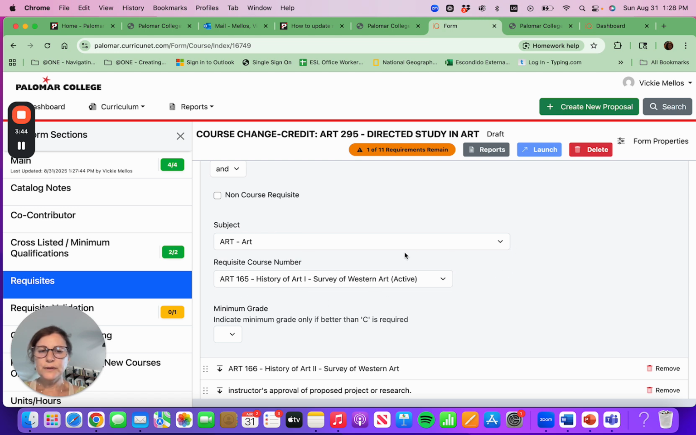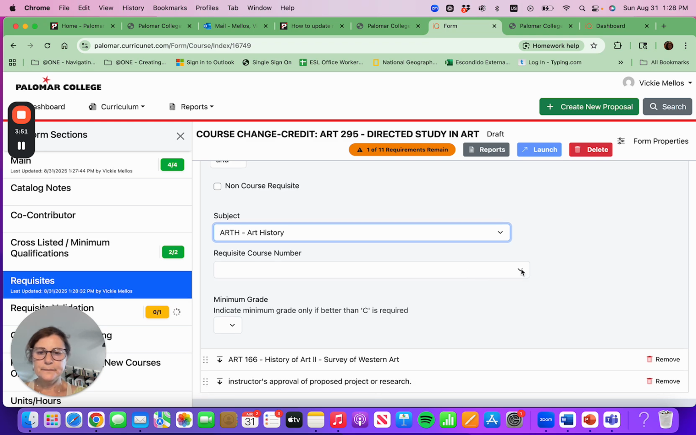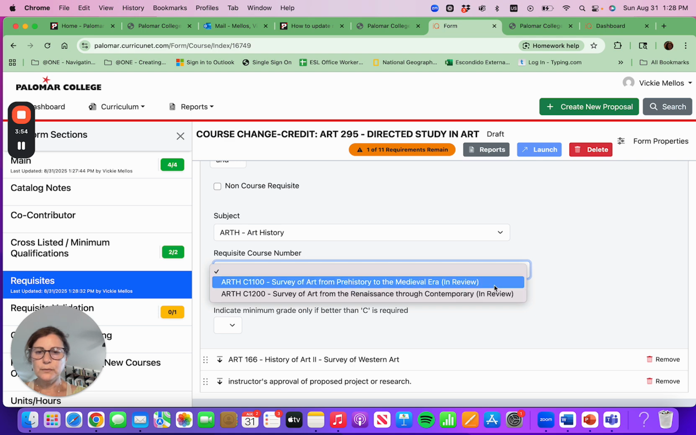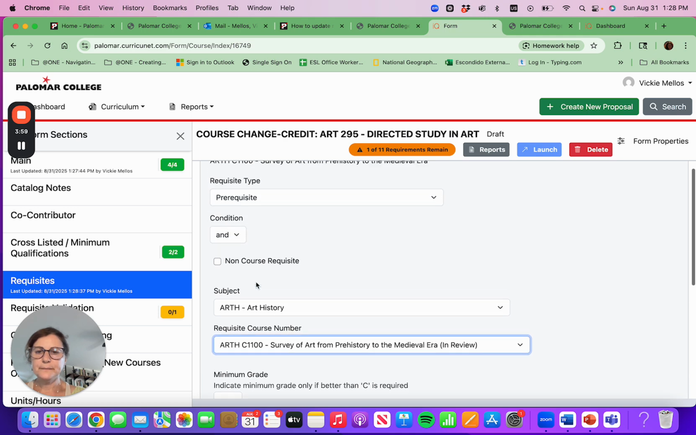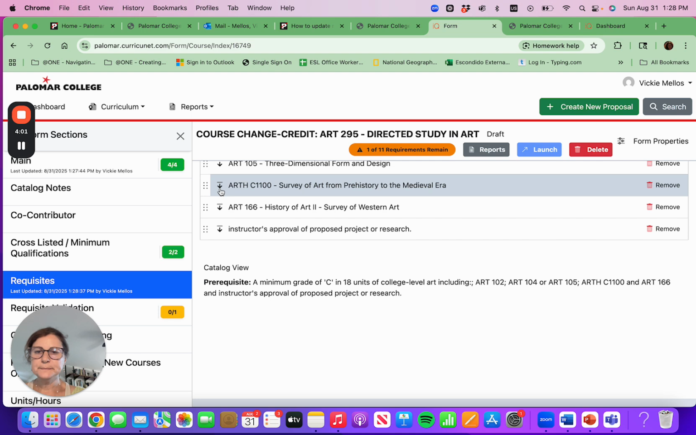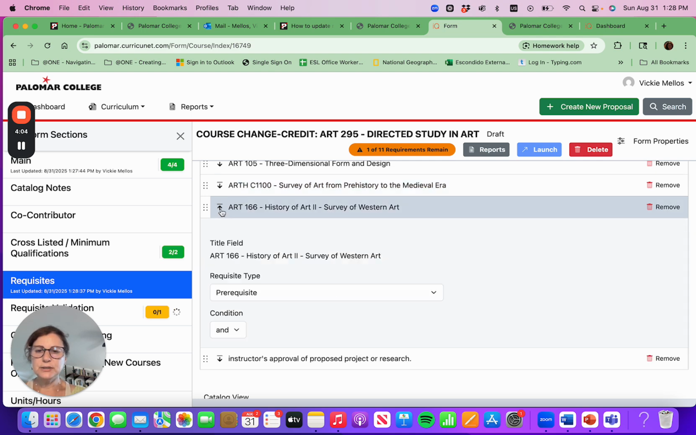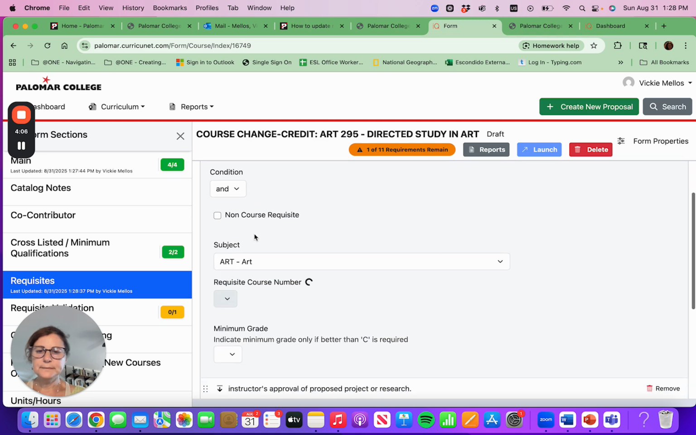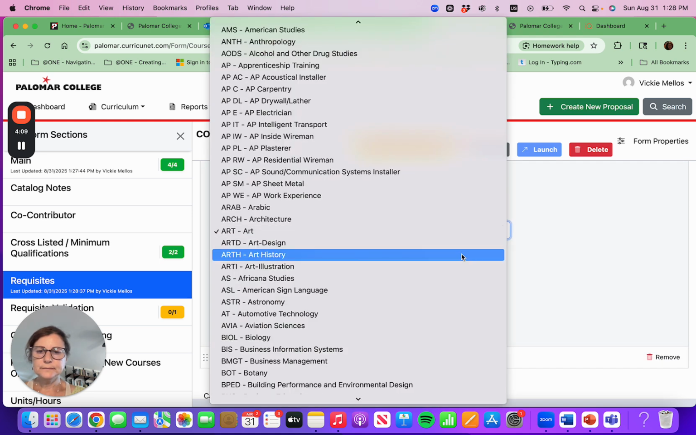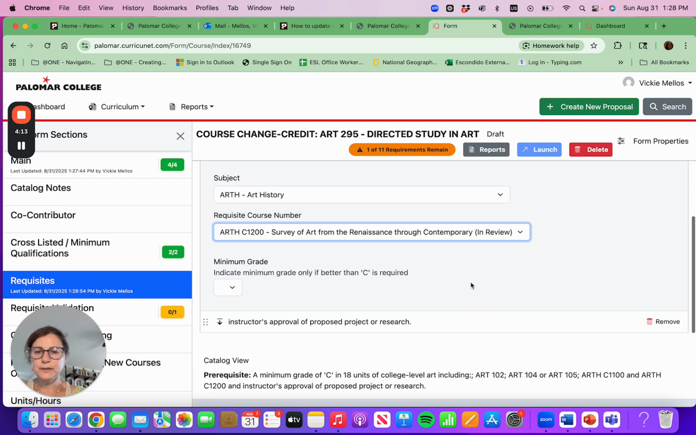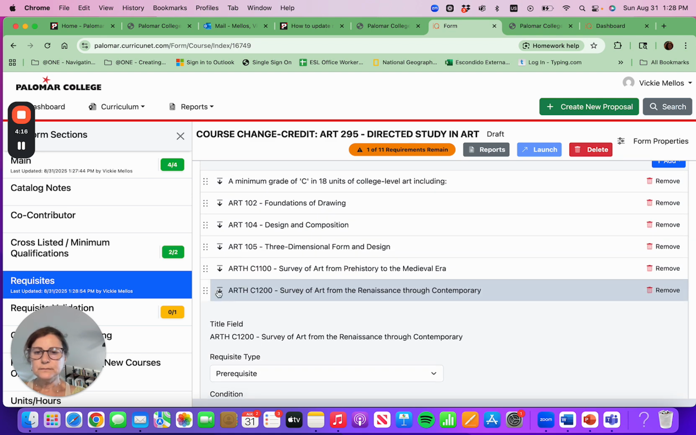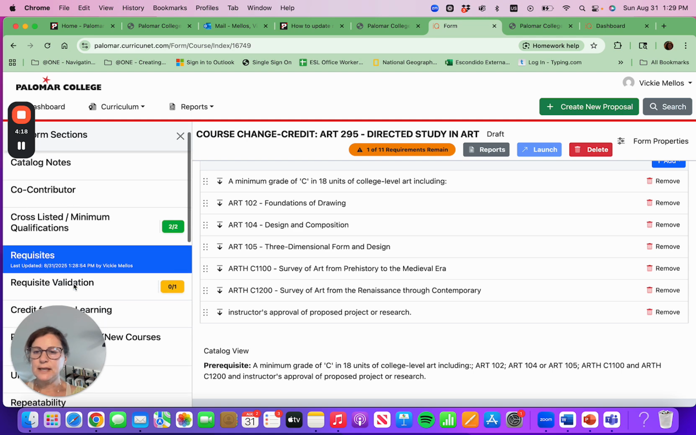So with the Common Course numbering, it's not going to be Art, it's going to be Art H, and then I choose the course, so Art 165 is going to be Art H C1100, and then I can close it when I'm done. And then this one also needs to change, so I'll go ahead and do that. And the 166 is going to become the C1200. So that's all you need to do in this area.